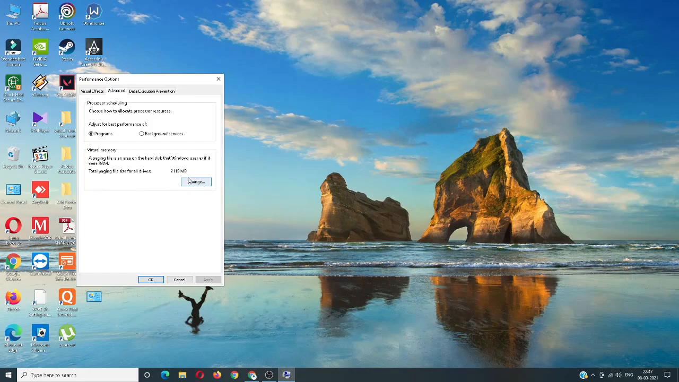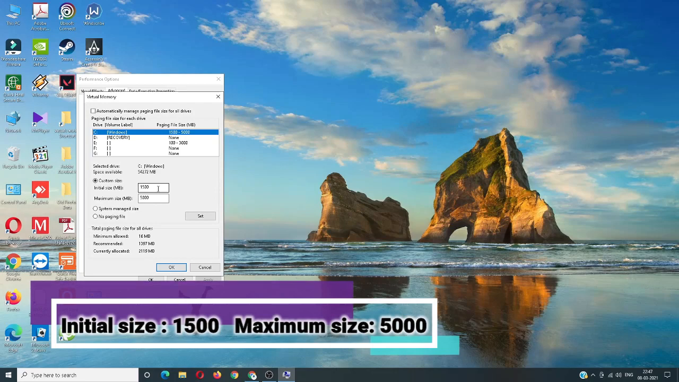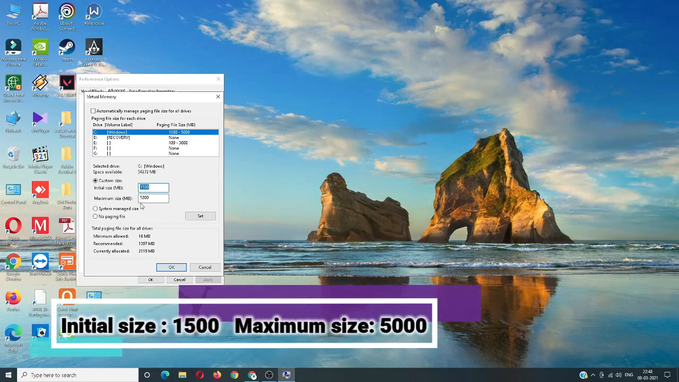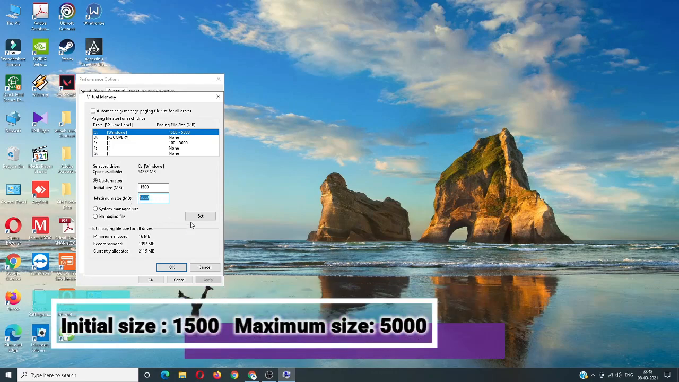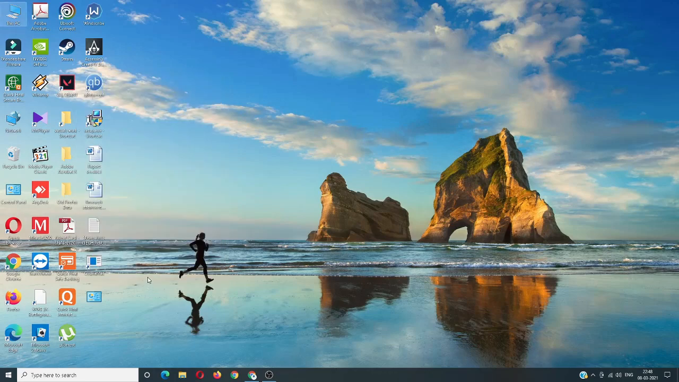Here click on virtual memory change, and the initial size will be 100. You have to make it 1500, and the maximum size will be 3000. You have to make it 5000. Click on set and then you have to click on OK and click on OK.